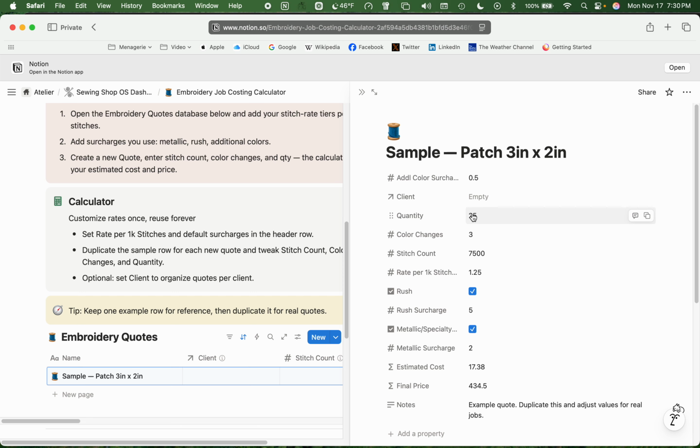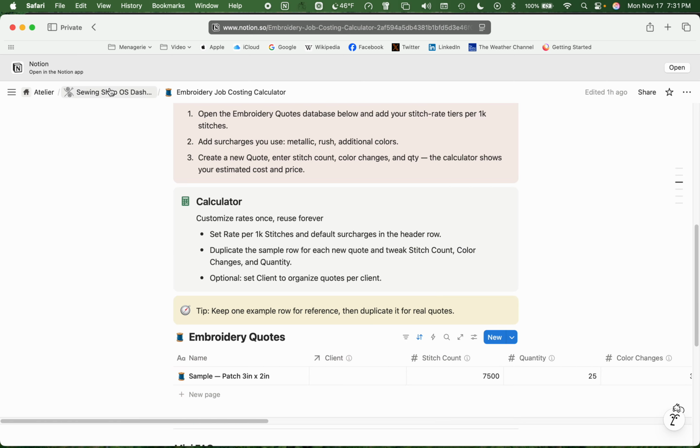And you want to make sure that they know that they're paying a premium price for that rush job. You're not charging them an extra $5. You're charging them an extra $5 per item. So per hat or per shirt or whatever it is you're embroidering. And that's how you keep it real in the embroidery business. Because those customers will try to get you. They will. So anyway, that's your Sewing Shop embroidery dashboard.